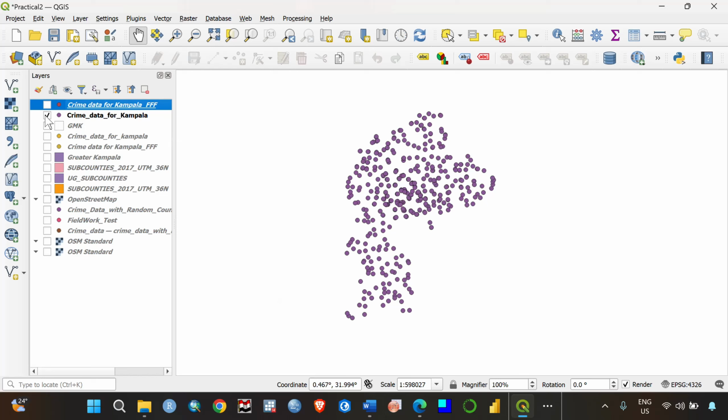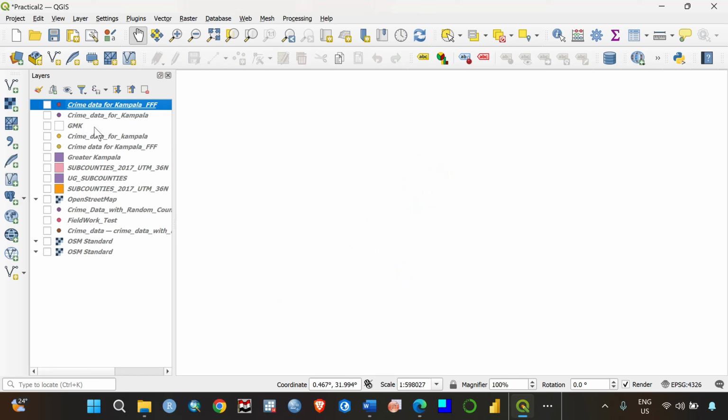That is it. So the next step we are going to do is learn how to add data in QGIS, and for this, watch the next video, which is how to add data in QGIS and do some data visualization.